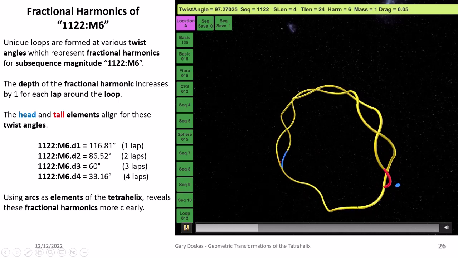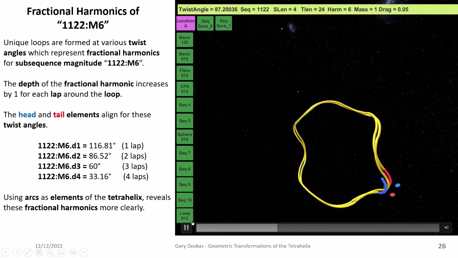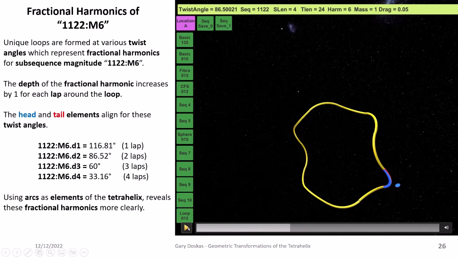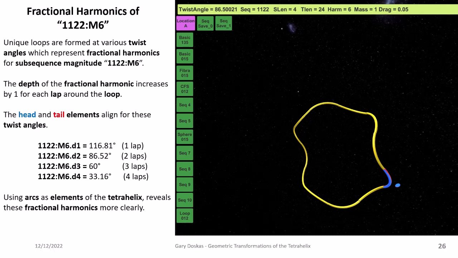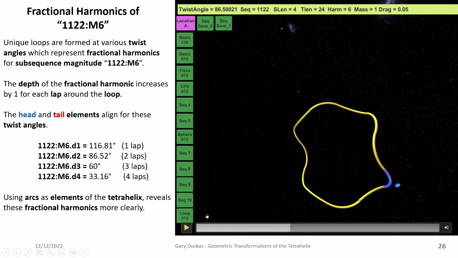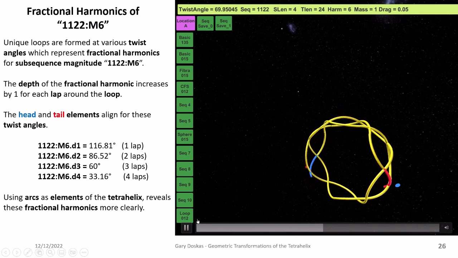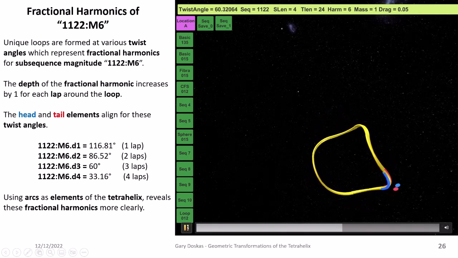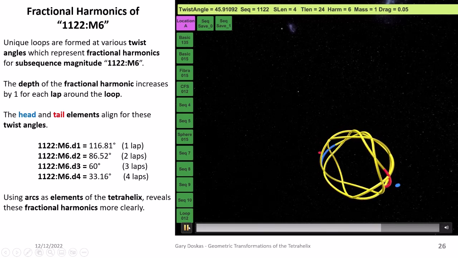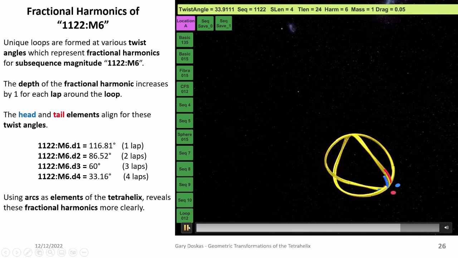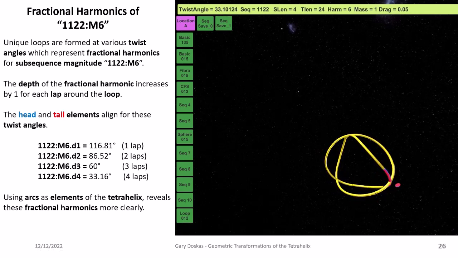Now I continue to decrease the twist angle, and notice it's actually now doubling up a bit. And the overlap is perfect, where it looks like 1 single strand, but it's actually 2 loops on top of each other. This is just the third lap being introduced with additional changes to the twist angle. And then the fourth lap gets introduced by scaling it down even further to about 33 degrees. And these are the four harmonics for this particular magnitude of this tetrahelix.